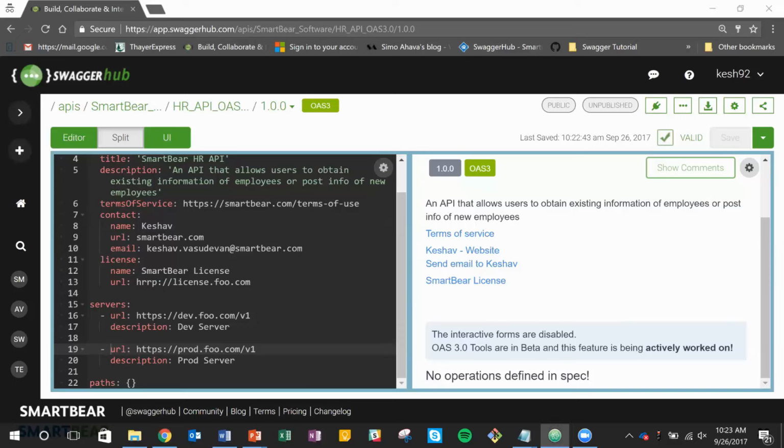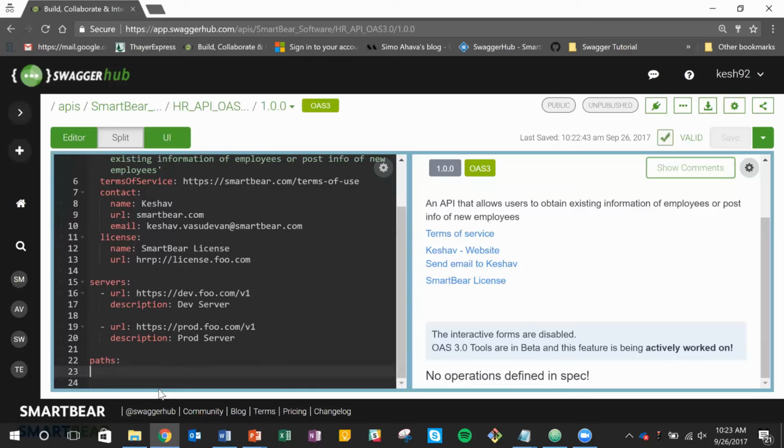So now let's go ahead and start defining our first resource, which is the employees resource. And again, if you remember, our objective is to allow users to get information about existing employees within the company's HR database. So let's go ahead and do that. So I'm going to define my employees resource, right? And under this, I'm defining my first endpoint, my first method, which is the get method.